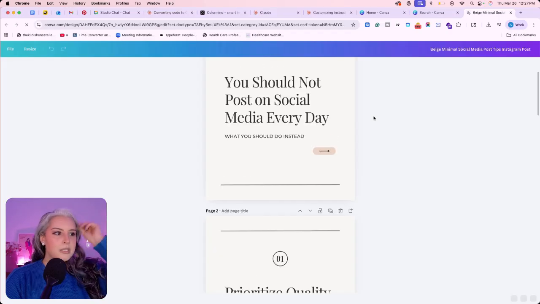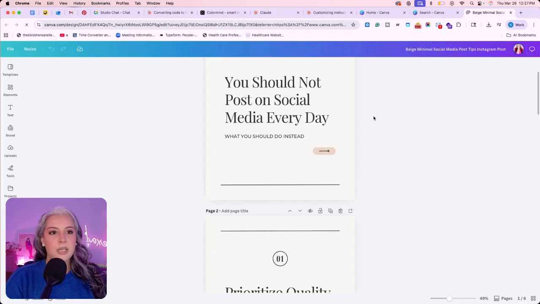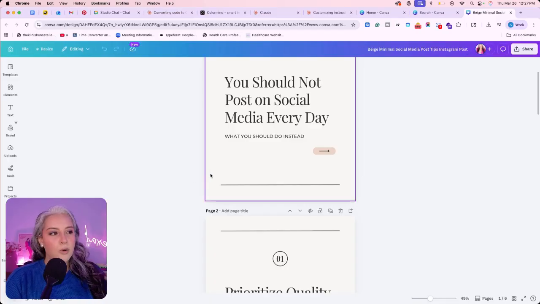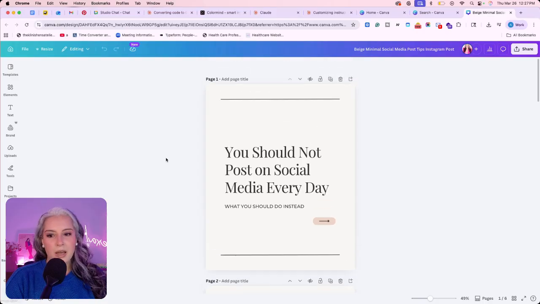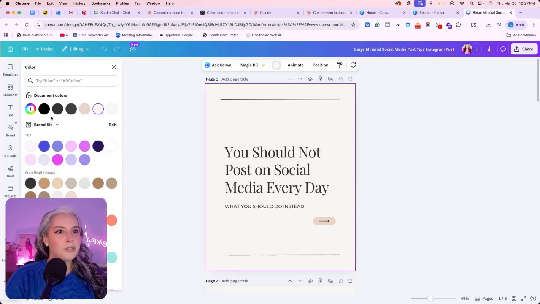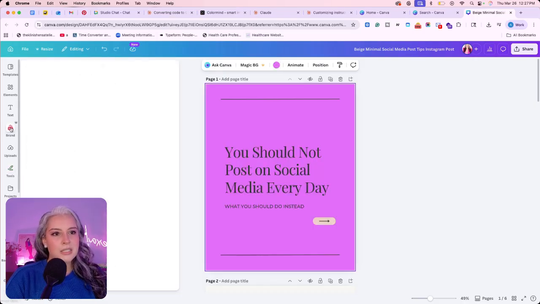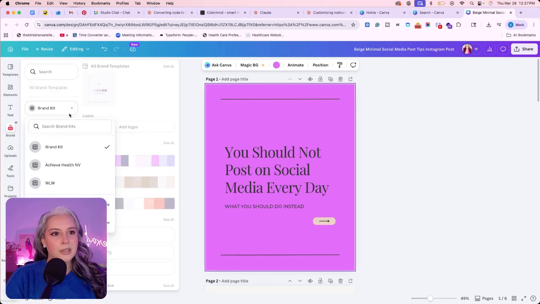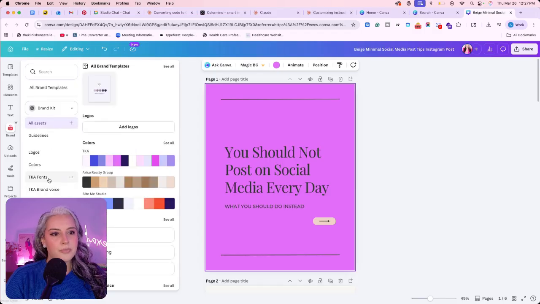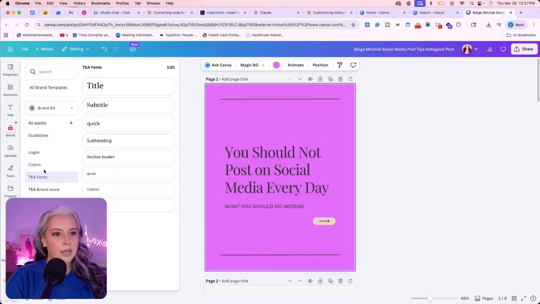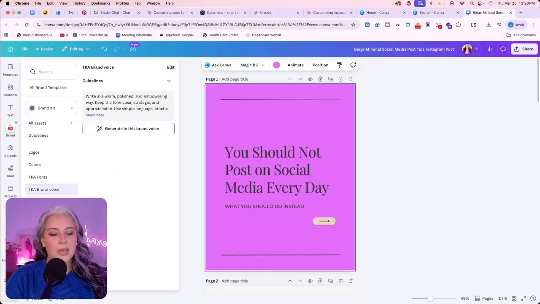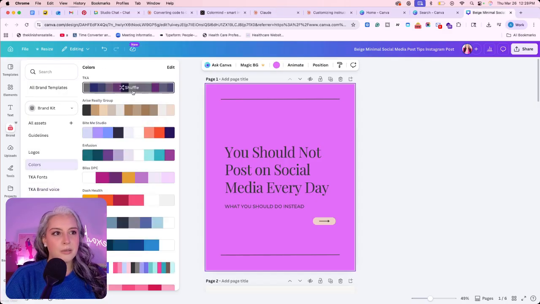And what I'm going to do is, if you already have your brand colors inside of your brand kit on Pro, then it's going to save you some time because you're not going to have to do everything manually. But if not, you're going to have to put in your colors one by one. So one by one means you would go here, and then you would pop in your color. And the nice thing is if you have your brand kit right here, I have my TKA fonts right here, and then I have my TKA brand voice, which you can actually do in Canva, which will be a video for another day. But you can actually do TKA brand voice, and then I have my TKA colors.